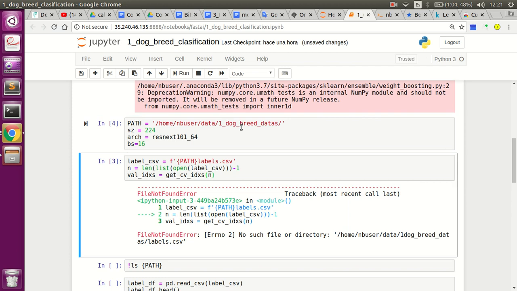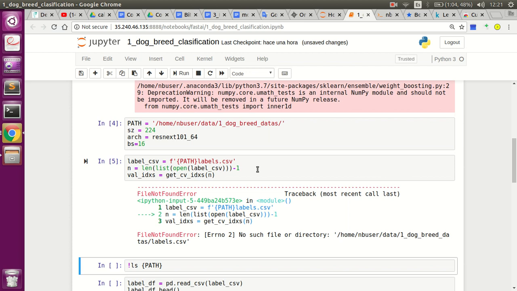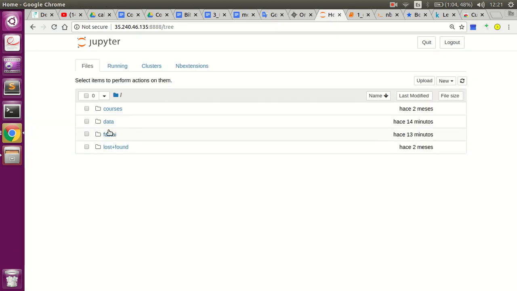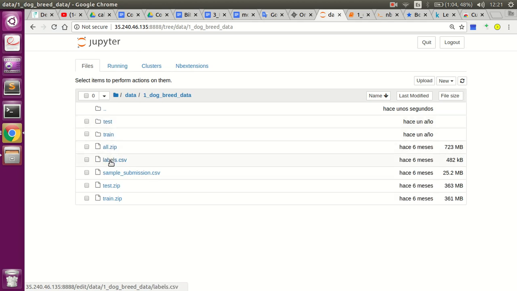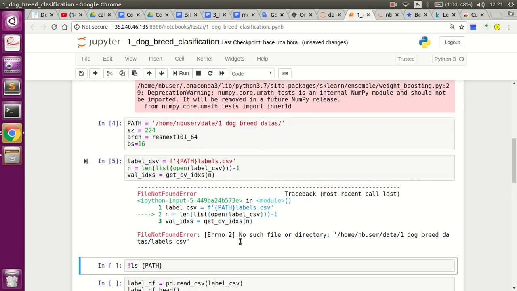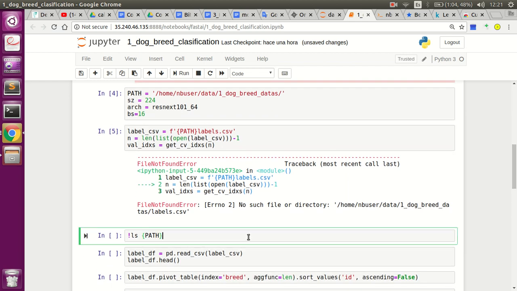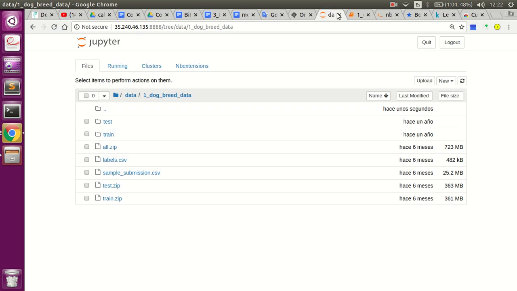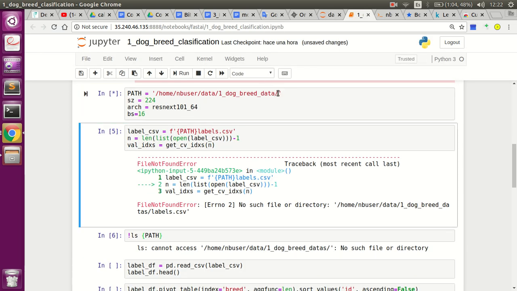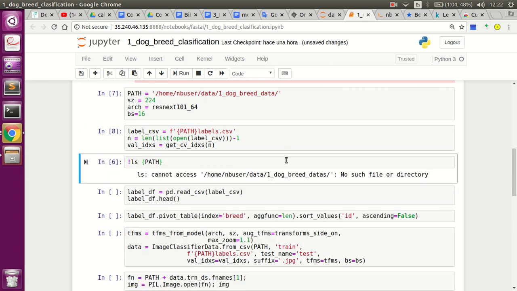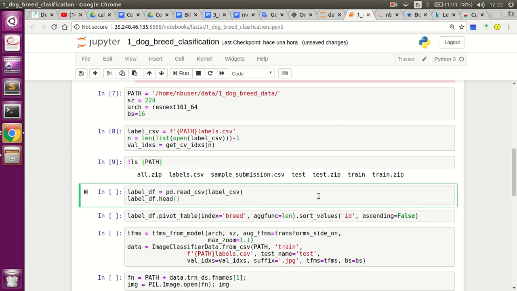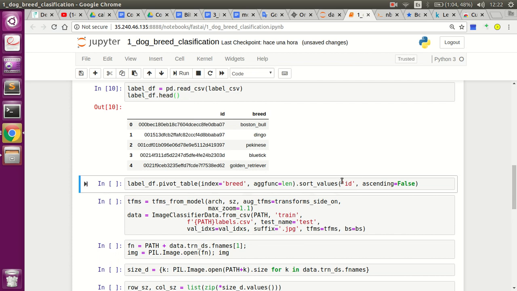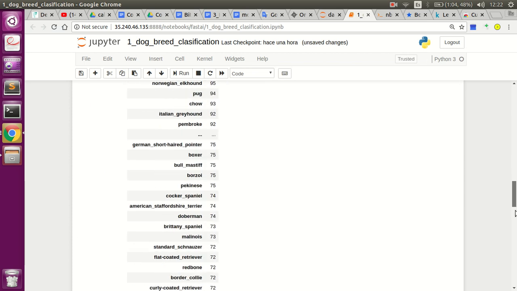Let's execute this again. No files, labels. That's weird. Let me see. Yeah, here's the labels file. Let's see what happened. No such file as home. Cannot access. Okay, I already see what happened. You see? Now it's working fine. Hey, look, it looks like this is working fine.